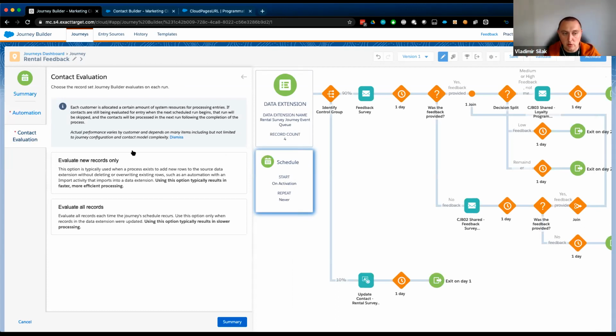So I can evaluate new entries only, meaning that the system will go and look at the data extension. It remembers what was the last row it was processing in the previous run, and then take all the new entries from that point and try to evaluate them for the journey. Usually it's a faster one. And that's where if you're doing add an update to the data extension in the query, then you probably want to consider this one. So you're only processing anything that is new. The challenge is that if you're doing updates, the system is not going to pick those up. So that's another consideration to play with.